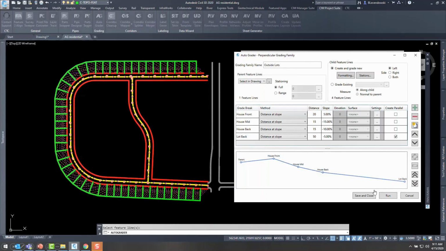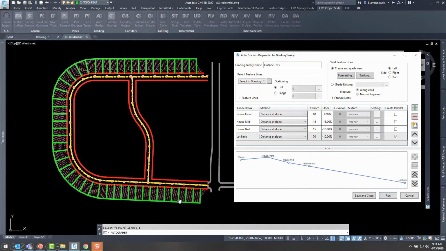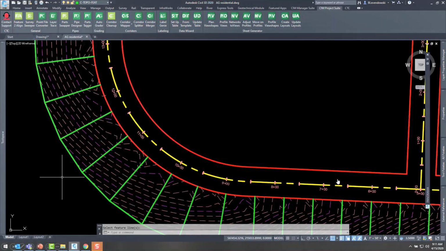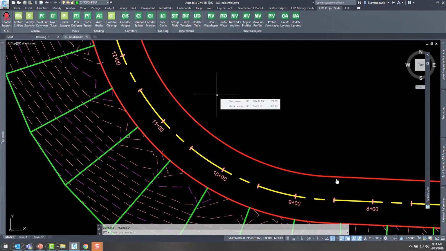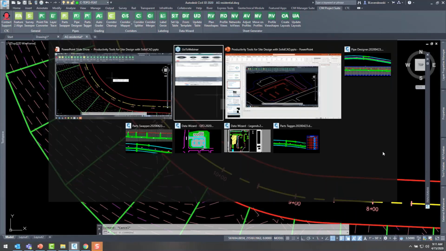So there's other scenarios, lots of other workflows. We're going to do more webcasts on how to use AutoGrader in different ways and different project types. But we just wanted to give you guys a taste of what it looks like here. So I'm changing the lot depth. I can run this again. You'll see how it just updates everything, including the surface. Okay. Here's all those grade breaks and those lot feature lines. There's the back of lot feature line, all of it generated for me automatically. Okay, I just gave you a little taste of it, but lots of different ways to run that.